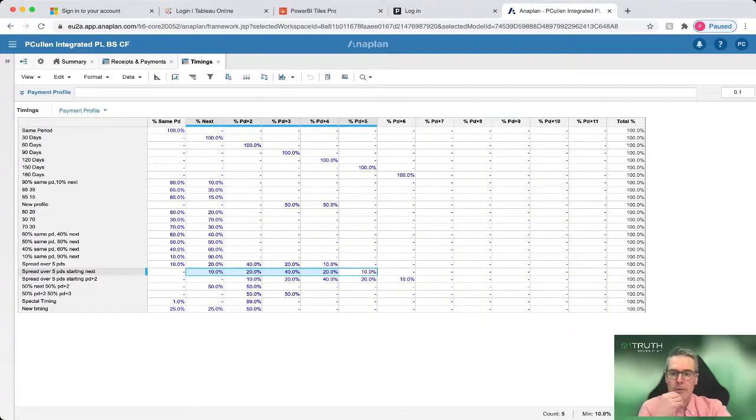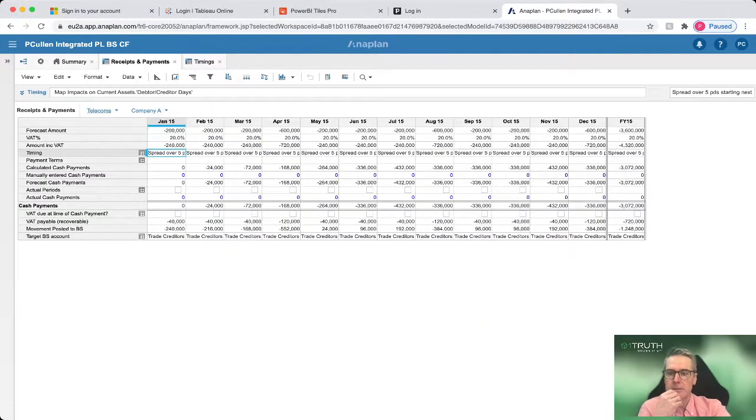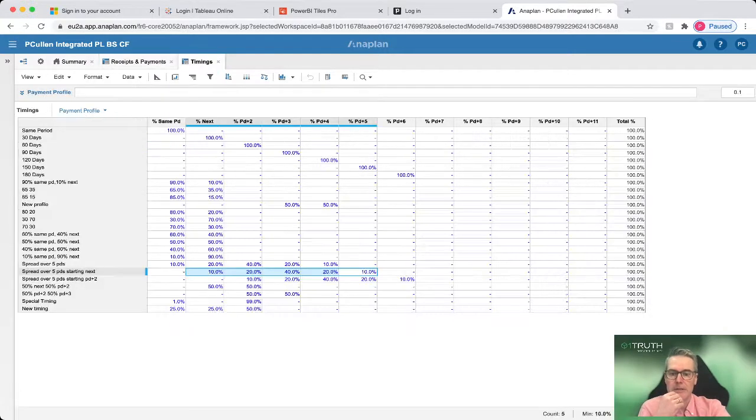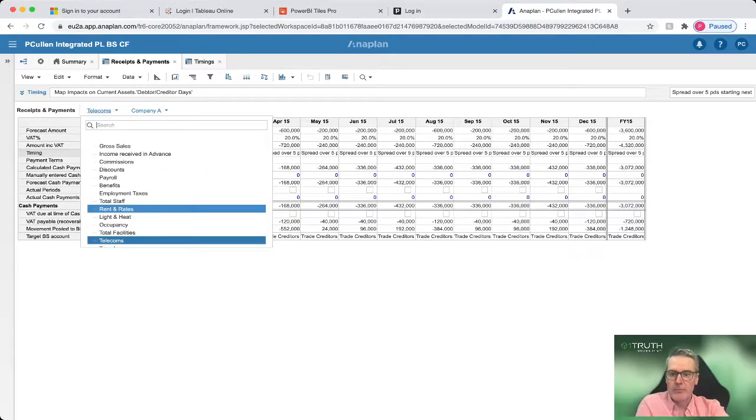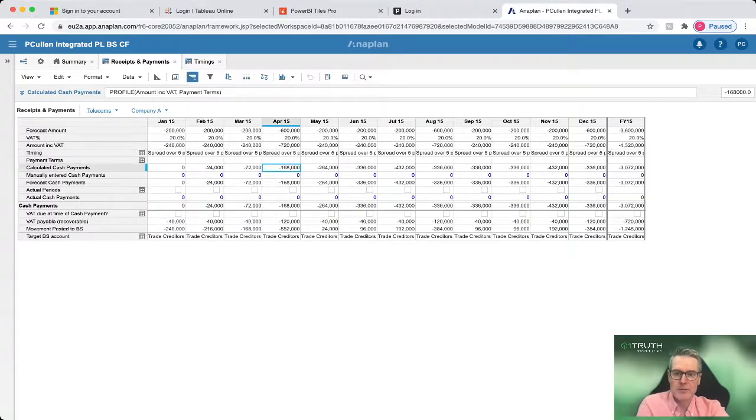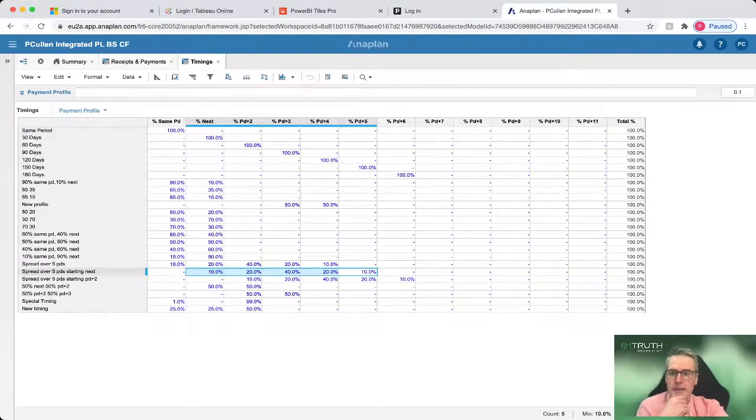So that one we're looking at here, which is telecoms, has been spread over 5 periods using this logic here. Okay, so you can see how powerful that is in terms of quickly calculating accurate cash flows. And that's what this module is doing for all of those items that have been marked as relevant for receipts and payments. So it's a very flexible, very fast way of doing a cash forecast.